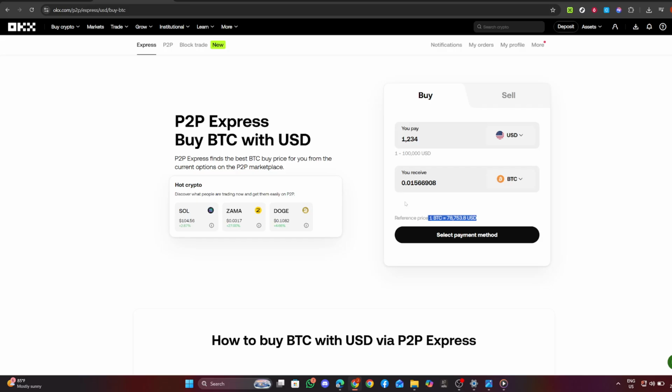After confirming that you are satisfied with the fees and the price, look for a button that states Confirm Purchase. Clicking this will execute a market order, meaning your purchase will occur at the current best available price. This step is essential as it finalizes your transaction.